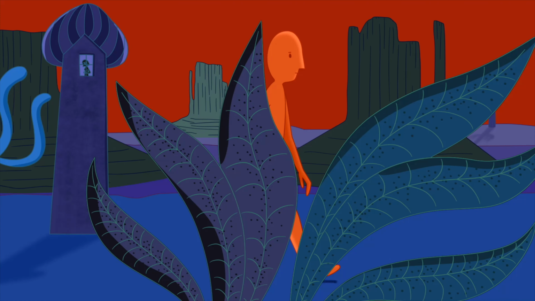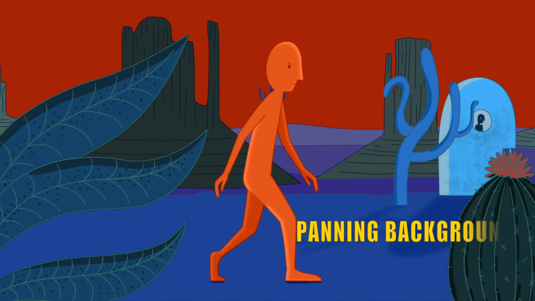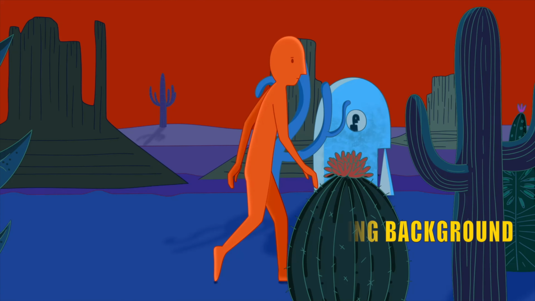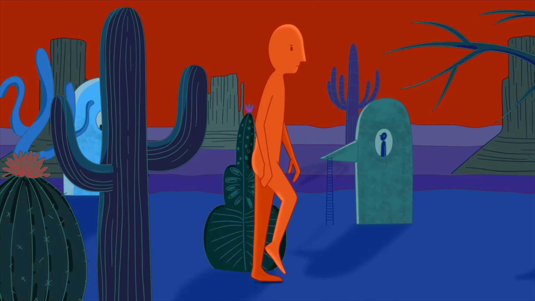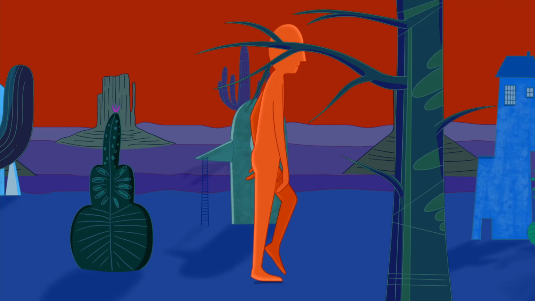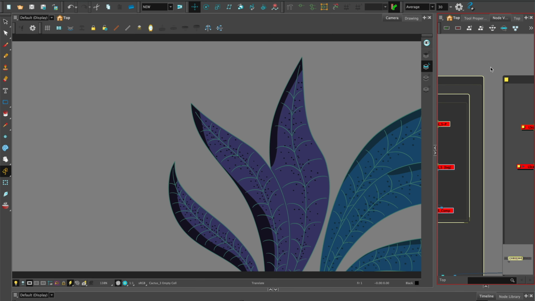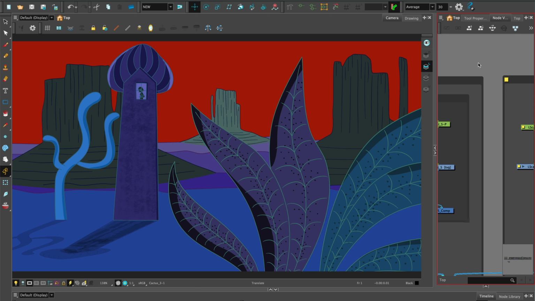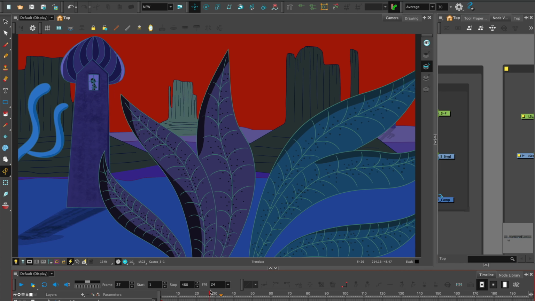Once you've got a walk cycle on the spot, you can complete the looping cycle by adding a panning background. Here's my example of Mr. Orange taking a kind of psychogeographic walk through an Arizona-inspired landscape. I'd recommend that you create assets for the foreground, midground, and background to give the illusion of depth and that beautiful parallax effect. The parallax effect is observed when viewing objects while moving.